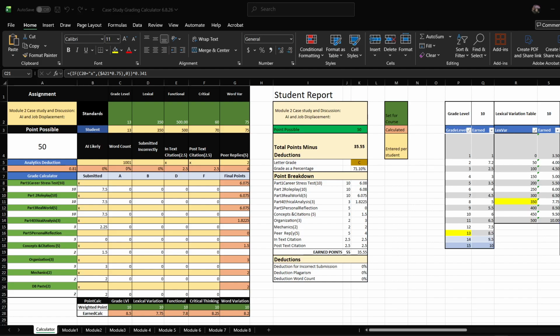Hello students, let's talk about your case studies, how you're graded, where you're going to find your student report, and how you interpret that report. Now as we get into our case studies and our assignments, one of the biggest things students ask is, well, how am I actually graded in this?